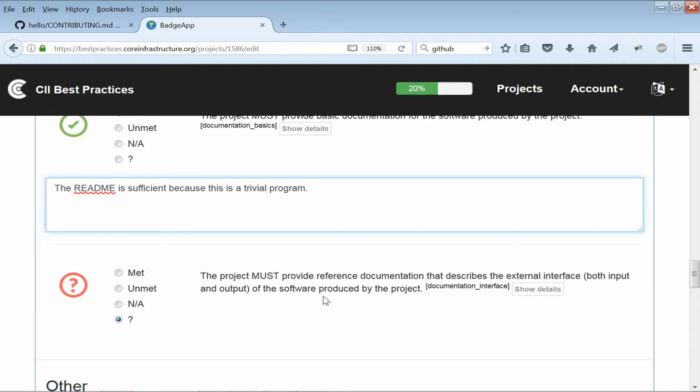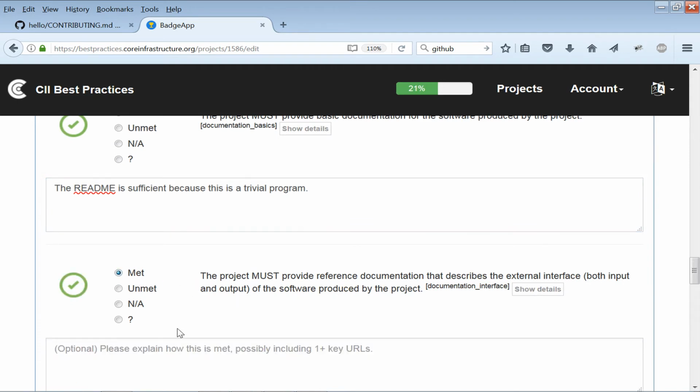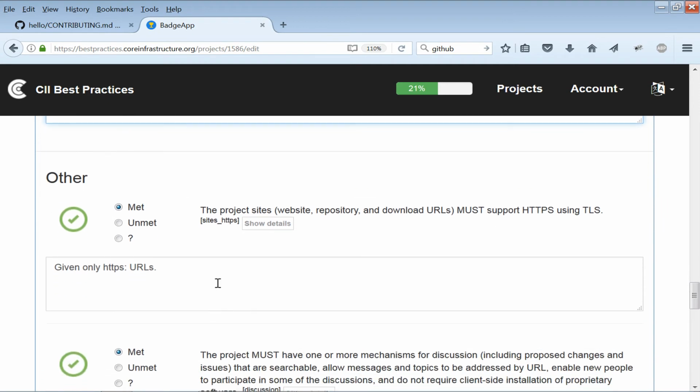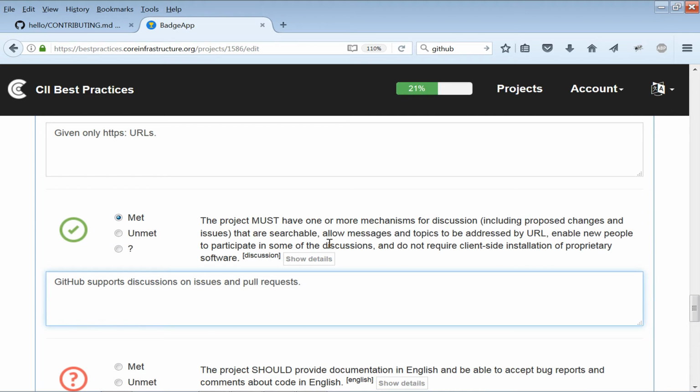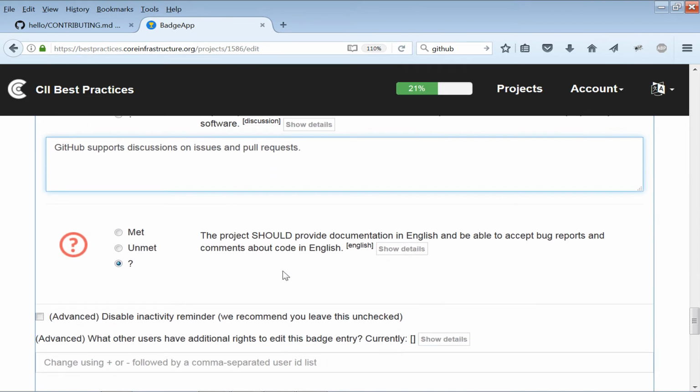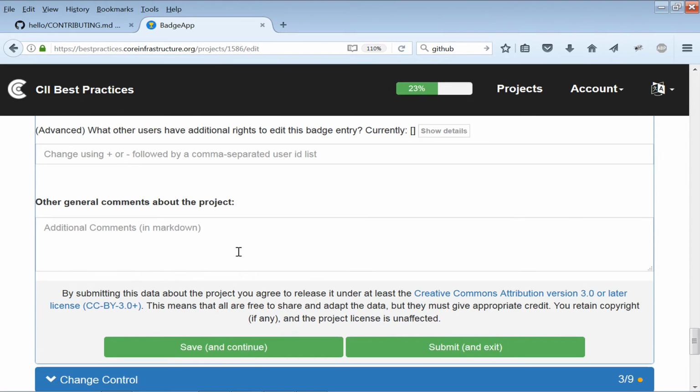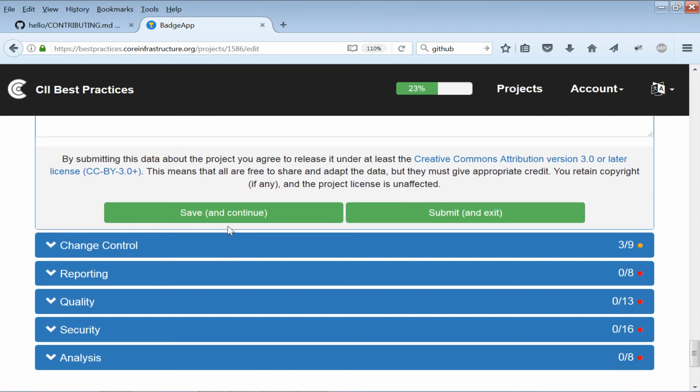Do I provide reference documentation and external? I believe I've met, even though, frankly, because again, this is such a trivial program. Are my project sites protected with HTTPS? Yes. I'm on GitHub, so it's already figured out what I use for that. Do I provide documentation in English? Do I accept bug reports and comments in English? Absolutely. So in fact, I filled in the first part of the form, and what I can do now is save and continue. And you'll notice that as I keep clicking on METs and so on, this value up here keeps increasing. Let me push save and continue.